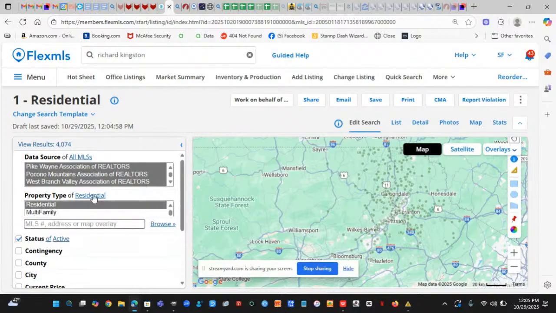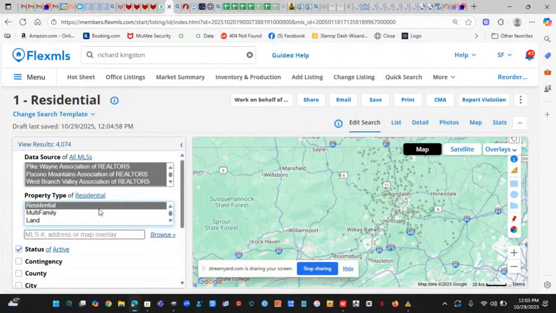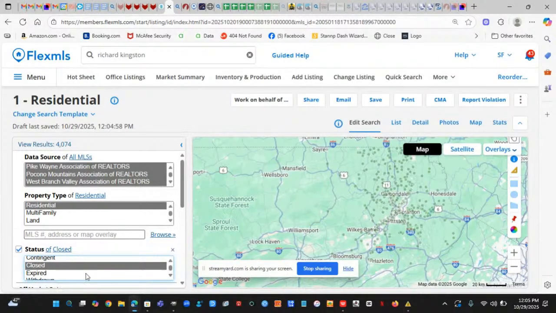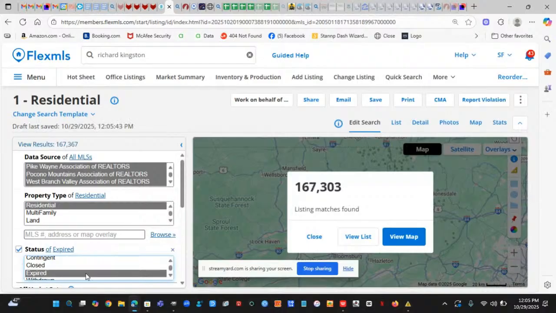I select the type of property I'm looking for. And then I like to select my status. What am I looking for? Am I looking for a buyer? Therefore, I'm looking for active. I might also look for expired for a buyer. Am I looking to run comps? Therefore, I'm looking for closed. Am I looking to see what I can snag for listings that come up in the expired list? I'm looking for expired. Fine. Make your choices that way.